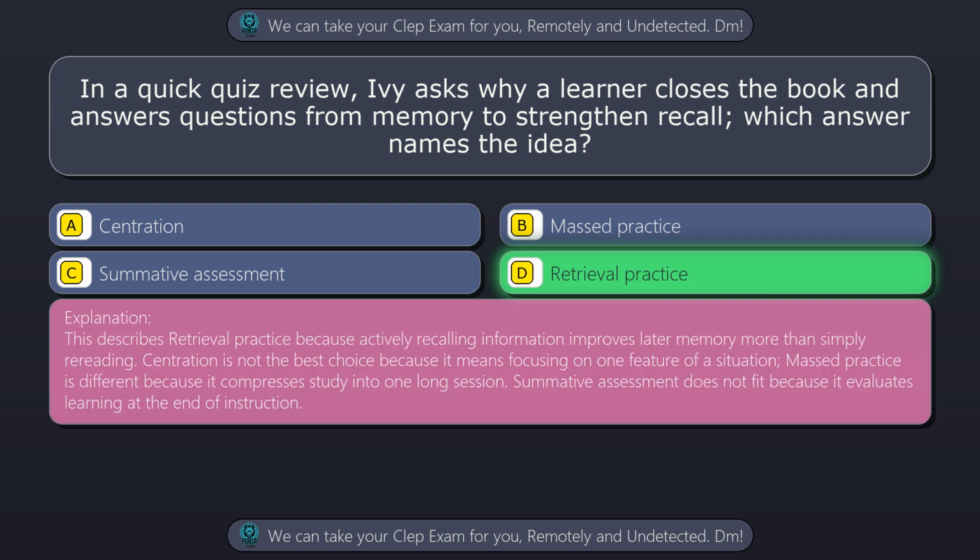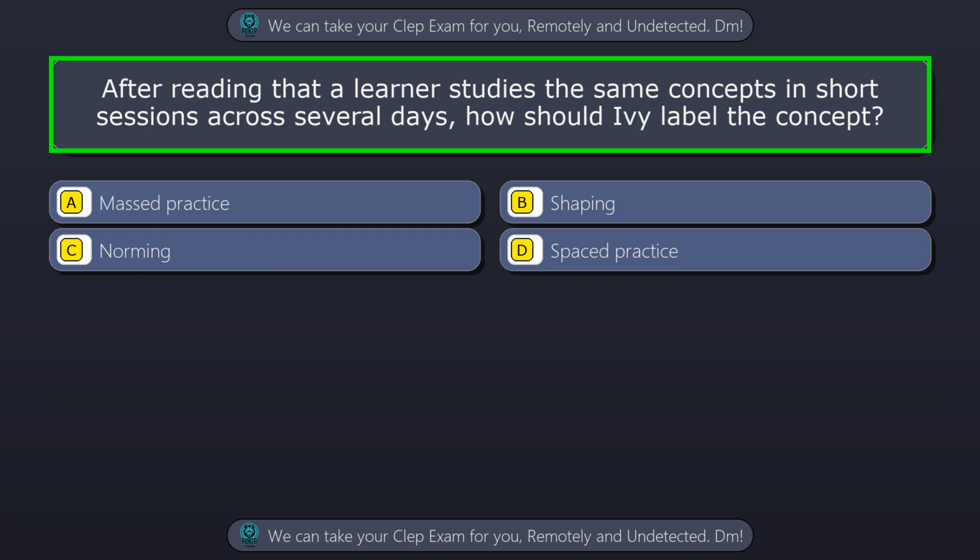This describes retrieval practice because actively recalling information improves later memory more than simply rereading. Centration is not the best choice because it means focusing on one feature of a situation. Massed practice is different because it compresses study into one long session. Summative assessment does not fit because it evaluates learning at the end of instruction. Question 38.